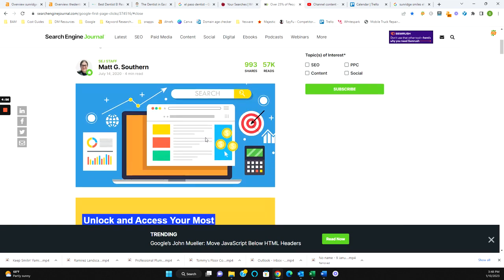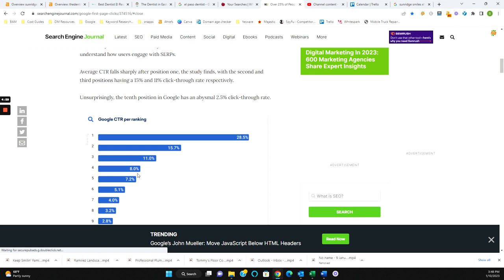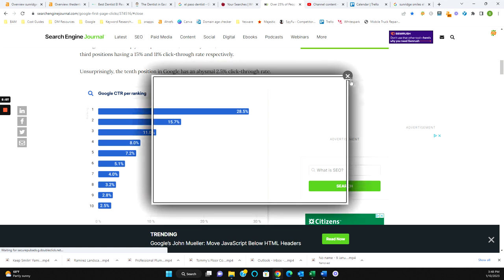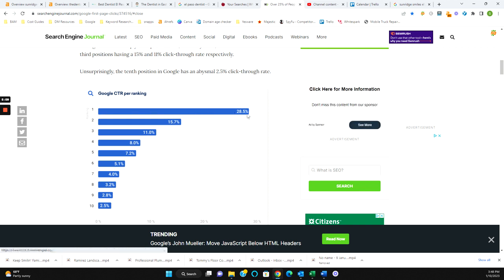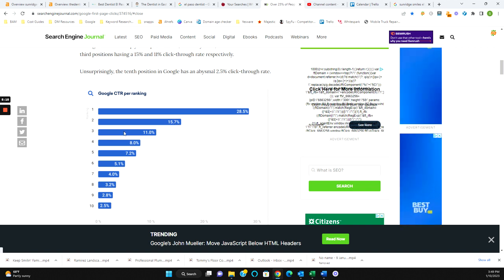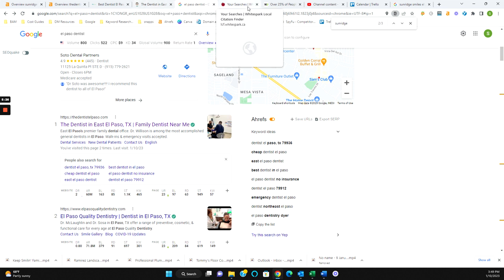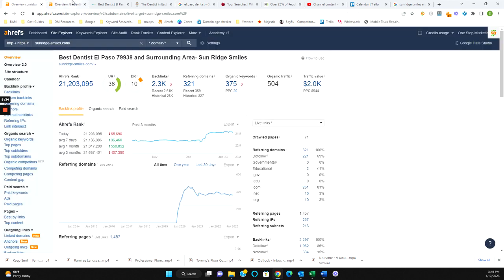Let me show you the benefits of being number one. So this is just organic ranking. This isn't advertisements. So this is Google click-through rate per ranking. The individuals listed in the number 1 spot get 28.5% of the clicks. Number 2, 15.7%, number 3, 11%, and so on and so forth. Unfortunately, you're not ranking at all, other than the advertisement. So just imagine how much more of a customer base you can obtain by being in the top 3 spots here.